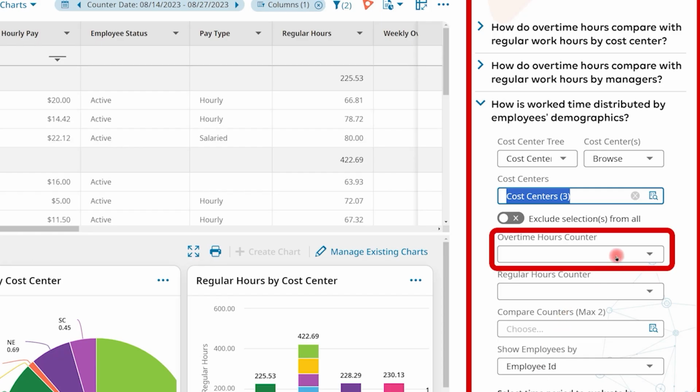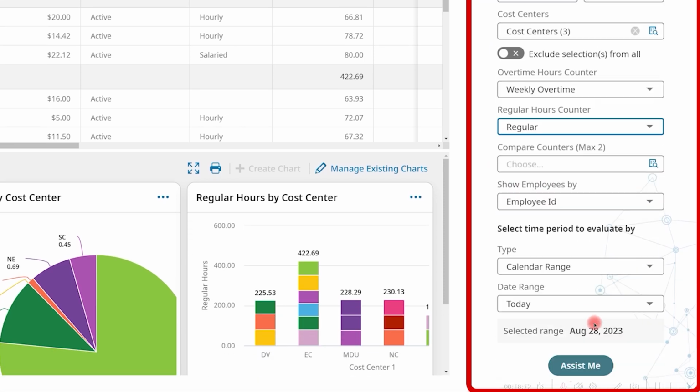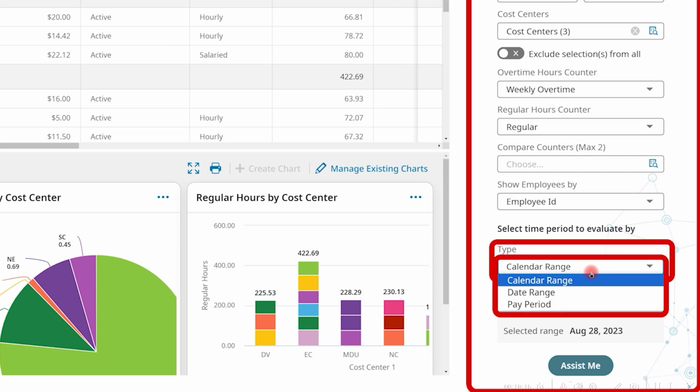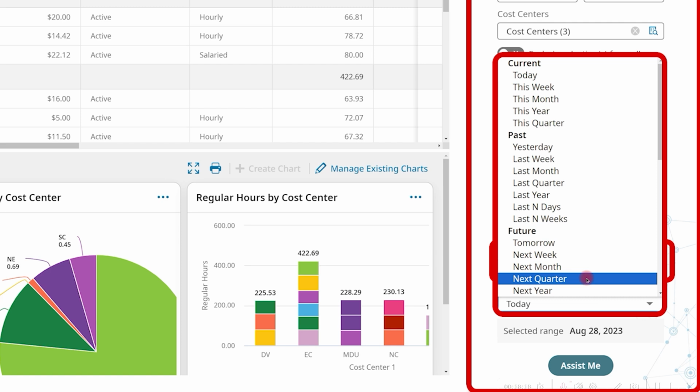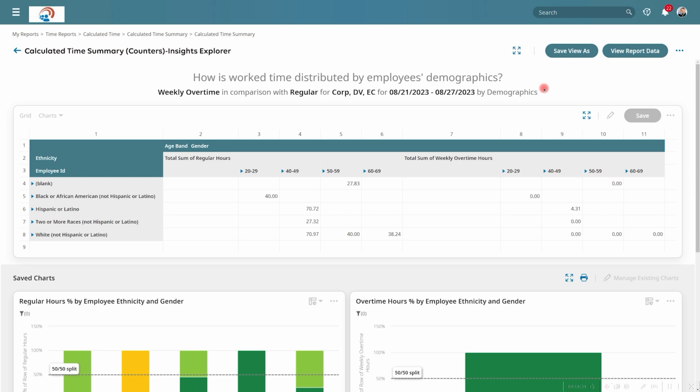Then we want to review our weekly overtime hours compared to our regular hours. And finally, we want to establish the date range that we will be evaluating. And then once ready, you can simply click on the Assist Me button. And this brings up our Insights Explorer results.